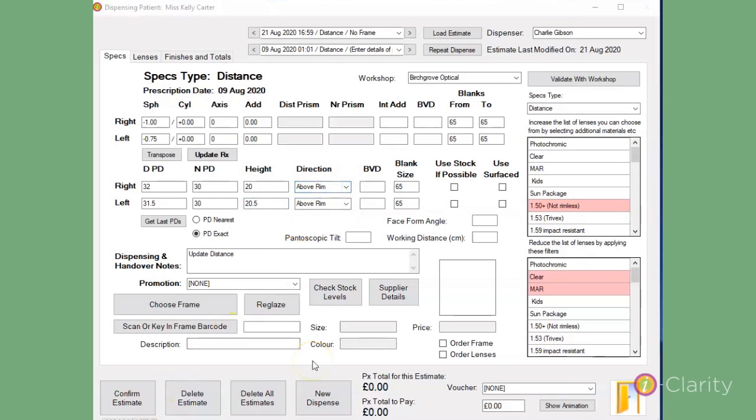If a previous PD has been entered into iClarity, then the button Get Last PDs can be used to fill in the PD values. By default, PD Exact is selected, but you can change this to PD Nearest if applicable. There are also boxes available to enter a faceform angle value, a pantoscopic tilt value, and a working distance.